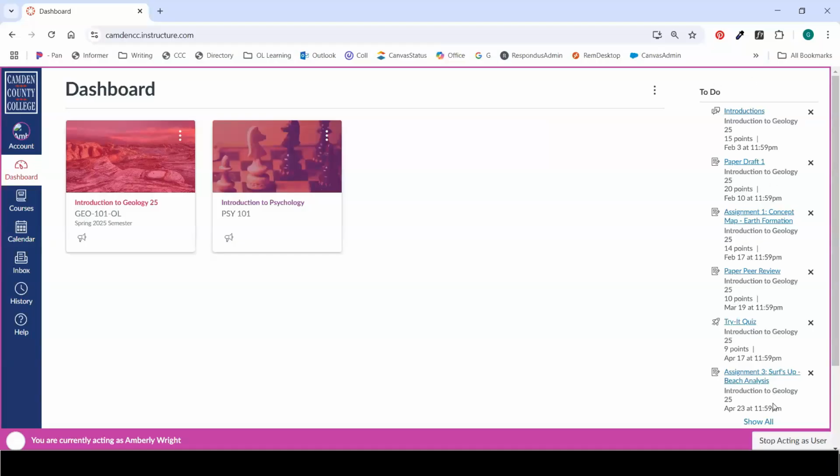Over on the right-hand side, you are going to see a to-do list. And this is going to be a combination of items that are coming up for all of your classes at CCC. So anything that your instructor assigns a due date to is going to show up here, and you can click right on the item to take you to that course and to that assignment.